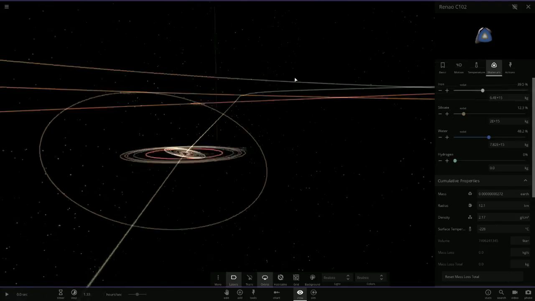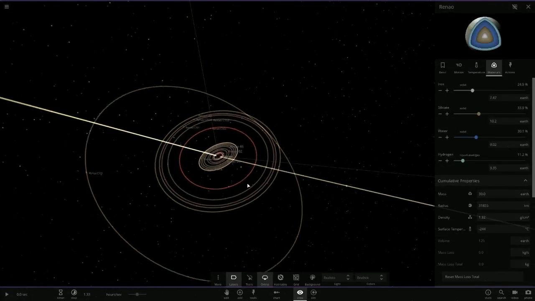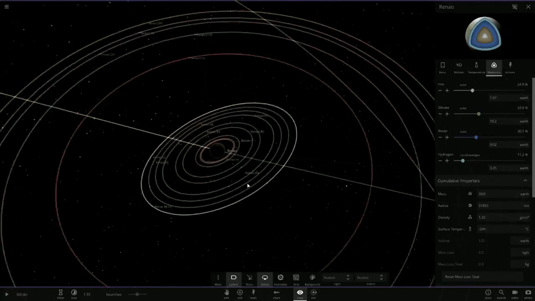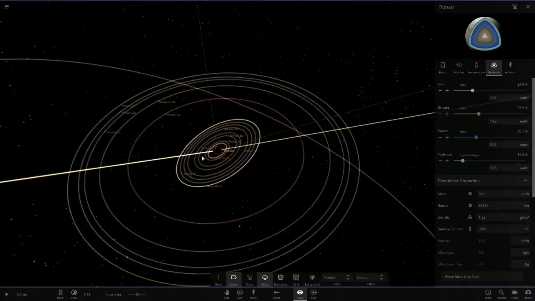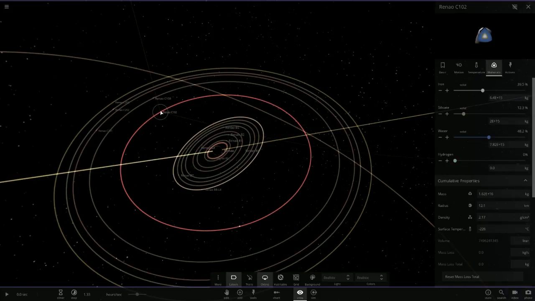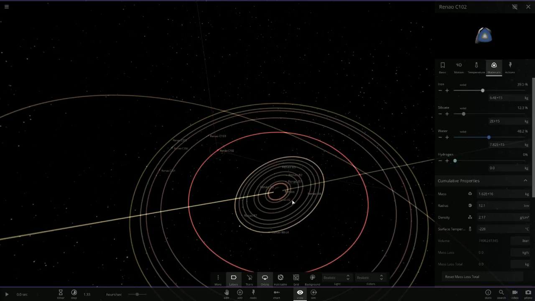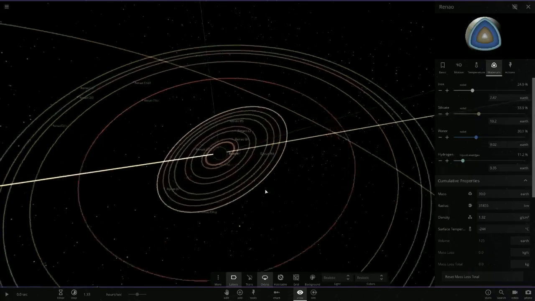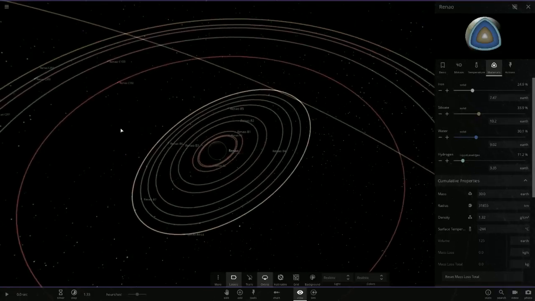I'm building a moon system for this gas giant here. I already have a lot of the inner moons done, and I'm just taking care of some of the outer moons that are just captured asteroids. And then I'm going to put the ring system on this. I haven't put in the rings yet.